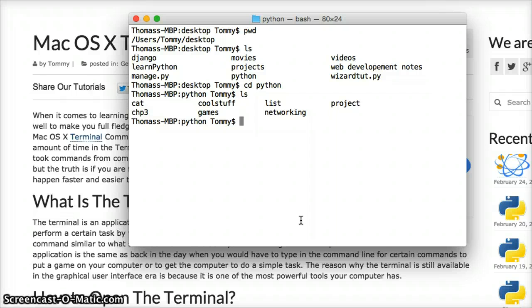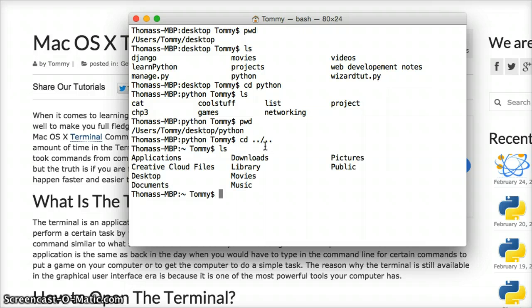But you know what? I want to go back to my main folder. So to do that, let's first see where we're at. We'll hit pwd. So I want to go back to Tommy. I'm in desktop Python. So do I have to type cd dot dot and then get to desktop and then cd dot dot and then to Tommy? No, we can do cd dot dot slash dot dot, and this will take me to Tommy. Hit return, ls. Alright, that looks like my home, so let me hit pwd to make sure, and users slash Tommy.